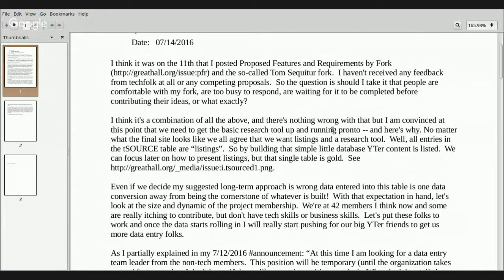So the question is, should I take it that people are comfortable with my fork, or they're too busy to respond, or they're waiting for it to be completed before contributing their ideas? I think it's a combination of all of those things, and there's nothing wrong with that, but I'm convinced at this point that we need to get the basic research tool up and running from the original video, and here's why. No matter what this final site looks like, we all agree that we want listings and a research tool. I haven't heard anybody say any different. Have you, Dave? I haven't, but not that many people seem to be chatting on the page. I tried to get that discussion going the other day about features, but it was only you that came back to me.